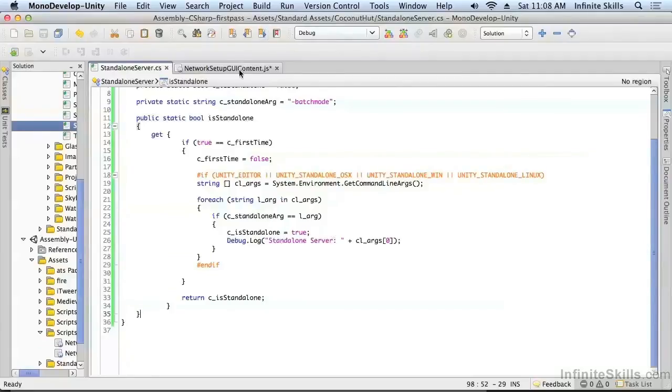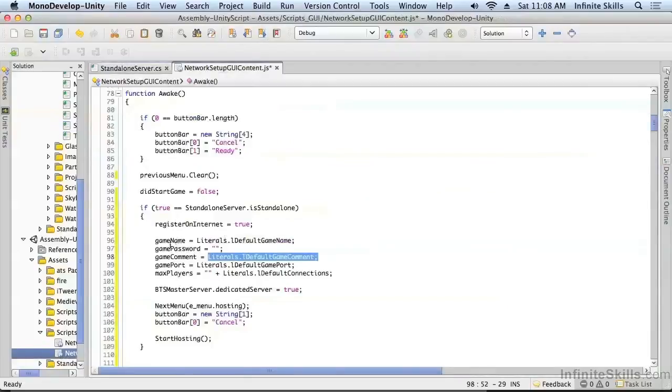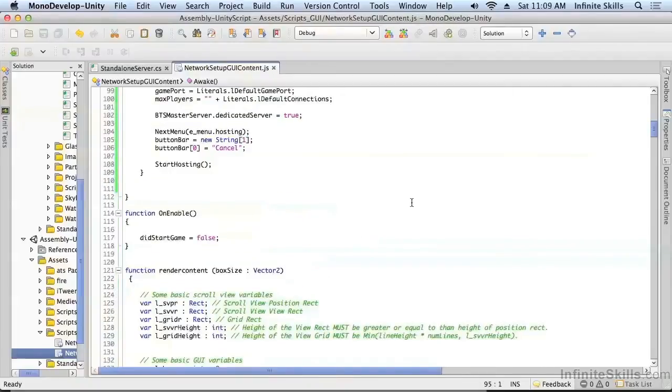And so then what we could say is game name equals standalone server dot game name, and it could pick that up from the command line arguments. But for simplicity right now, I'm just going to hard code these values. So what else needs to change? Well, we shouldn't be spawning a player in a standalone server. So we've got to change our spawn point.